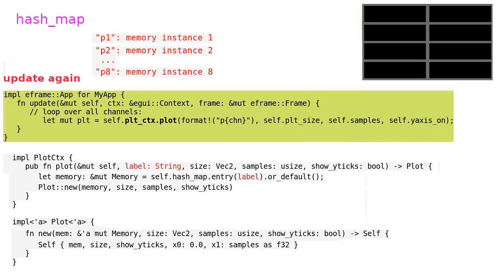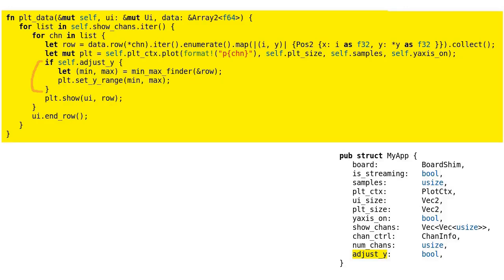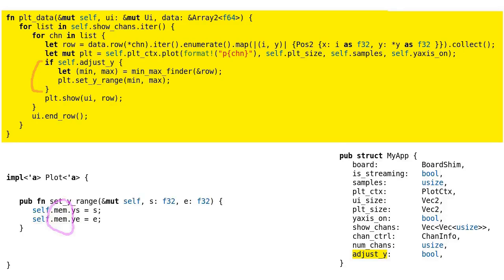When the update method is called subsequently, the existing value is retrieved for a key like P1 instead of creating a new one. Notably, the adjust y field was overlooked. To alter the plot appearance, we can modify the hash map. For instance, the setYRange method adjusts the y-axis range of the memory instance to fit the data, ensuring this information persists even after the plot instance is removed. Let's run the application to observe its functionality.